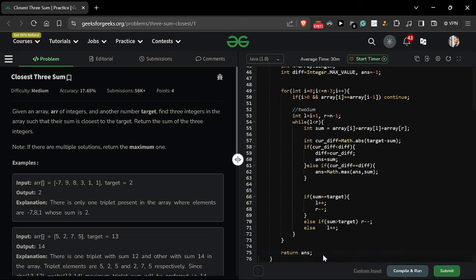So this part. And let's talk about the time and space complexity. So we have a for loop here, and inside this we have one more loop here. So the overall time complexity is O of n square and space complexity is constant.